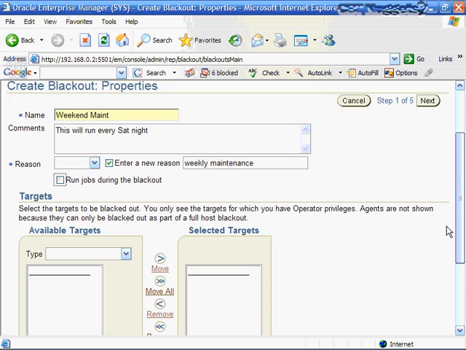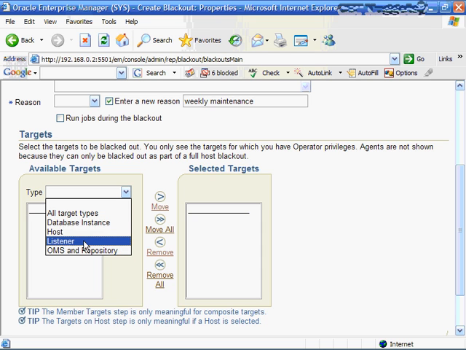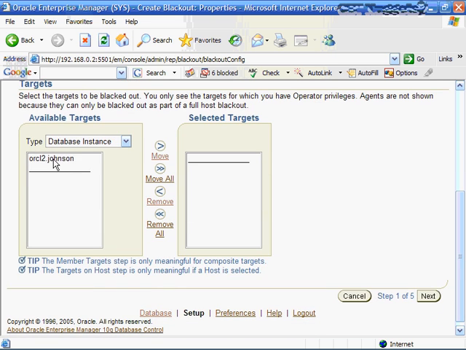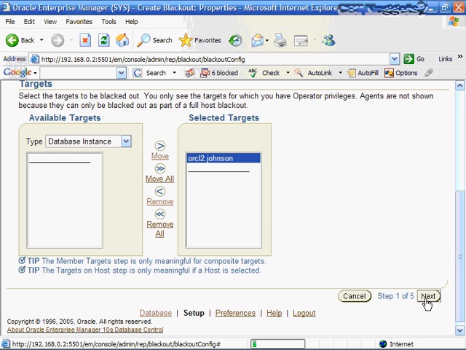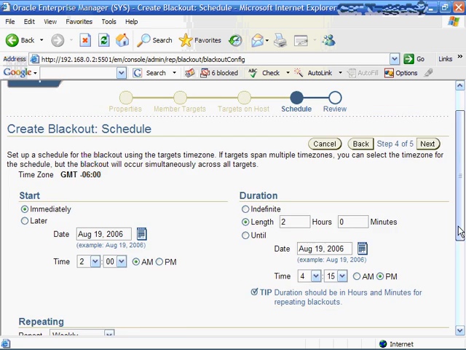So we scroll down a little bit. And for our targets, we can have not only a database instance target, but you can have maybe your listener be the target. Let's focus on our database. So here's our database. We move this over to our selected targets, and then we hit our next button. And here's our schedule. We want this blackout schedule to be implemented immediately, and we'll do a length of 2 hours.